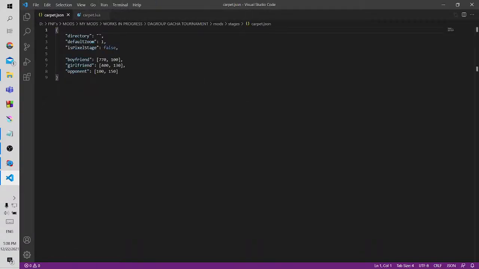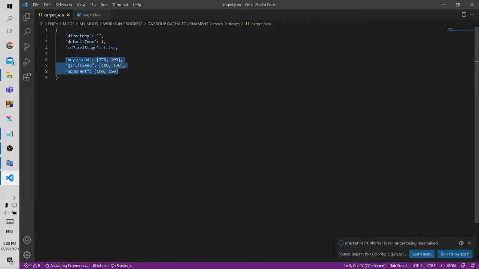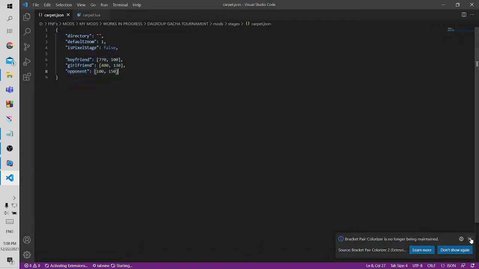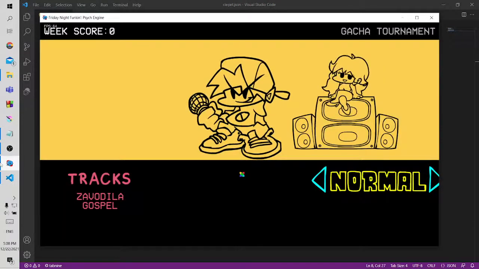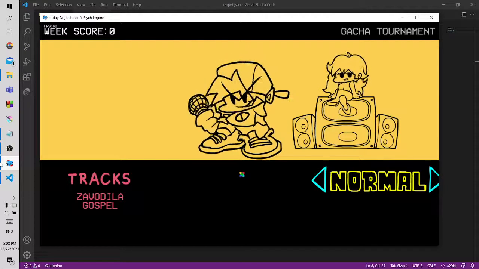Hold on. So for the JSON, it's only the coordinates that matter. It's the boyfriend, girlfriend, and opponent's X and Y coordinates. Also, is pixel stage, if you set that to true, it means that this is a pixel stage, but we don't care about that. We're not working with it. It's not a week 6 stage. Okay, let's go back in here. We're gonna skip the dialogue really quickly. We don't need the dialogue.